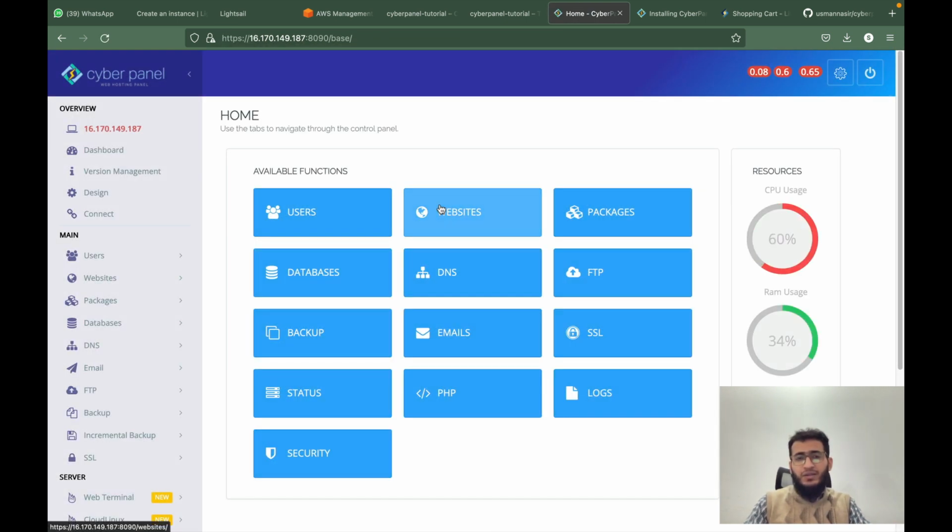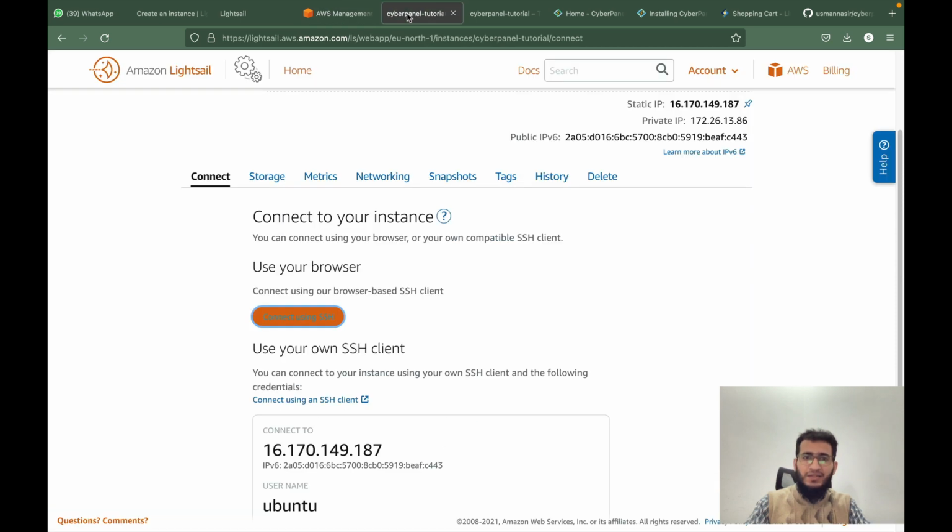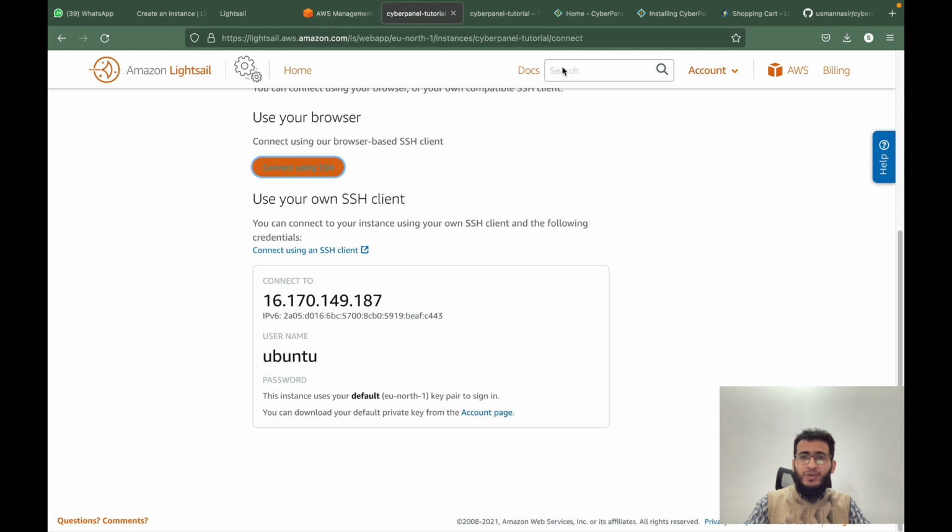You can see my other tutorials on how to register a domain, set it up on Cloudflare, and then deploy a WordPress site on CyberPanel. So this was specially for deploying CyberPanel on Lightsail. If you have any questions, feel free to ask them in the comment section.